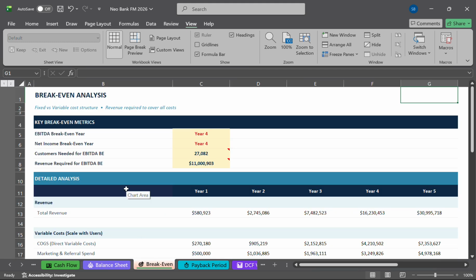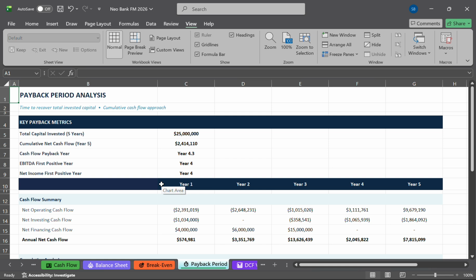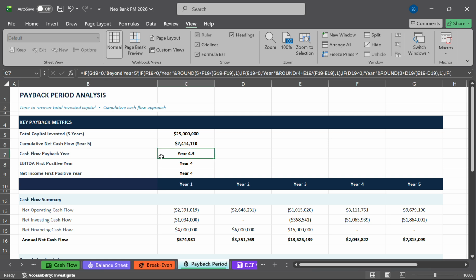Next is one important set, your break even. As you can see, how many customers you need for EBITDA break even, revenue required for EBITDA break even, and in which year you will be breaking even. Based on the current numbers, this is coming to year 4. If you increase your revenue or reduce your cost, this will shuffle from year 4 to 3, or 4 to 5, based on the numbers you decide. Next is the payback period, like by when you can recover your investment. So right now it's coming to 4.3 years.